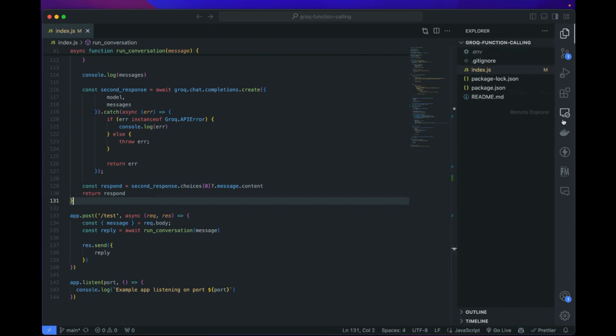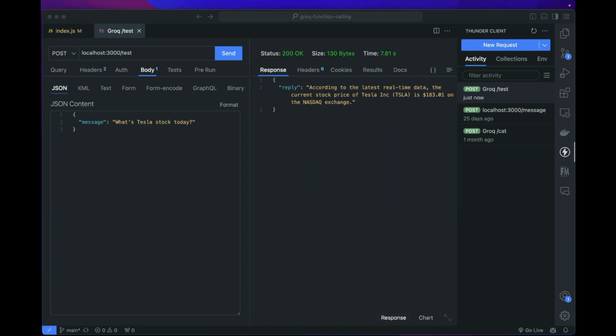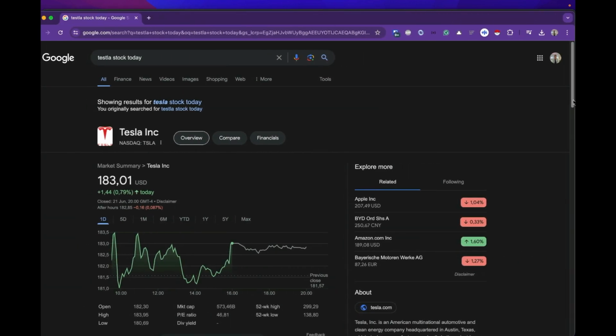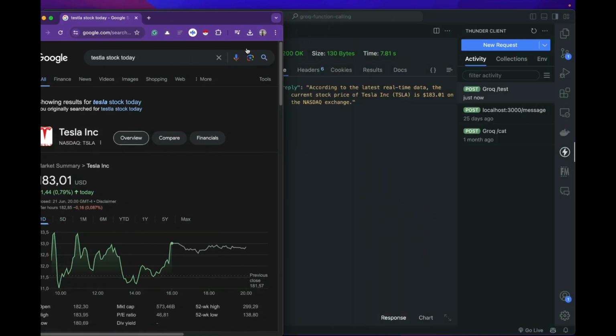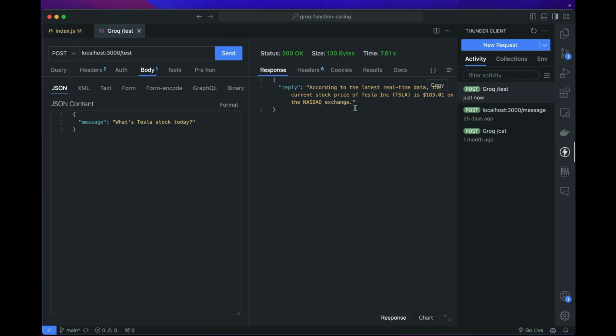And let's try again to call and test this time. Let's ask the stock, what's the stock price today? And here is what it shows me. I'm going to show you the real data from the Google answer box. It's 183.01. So as you can see, it gets the real data from Google.